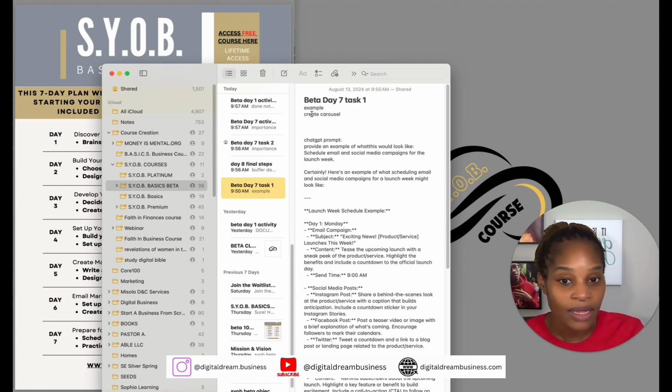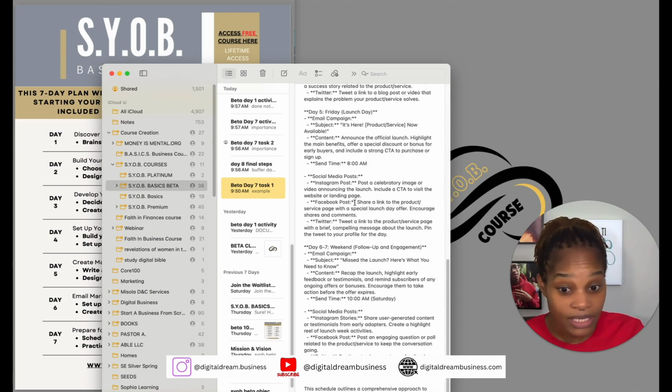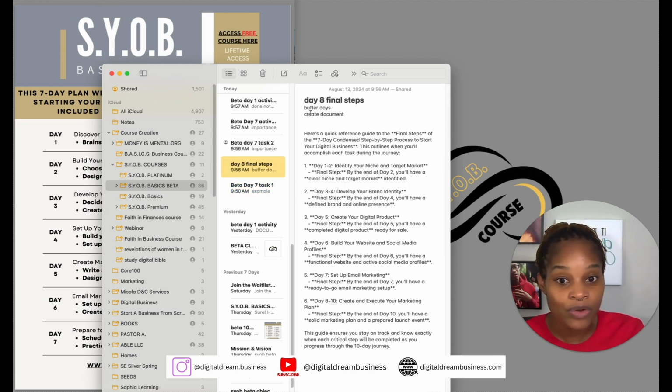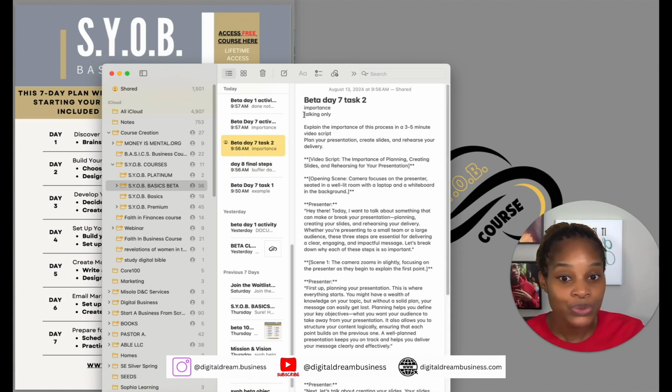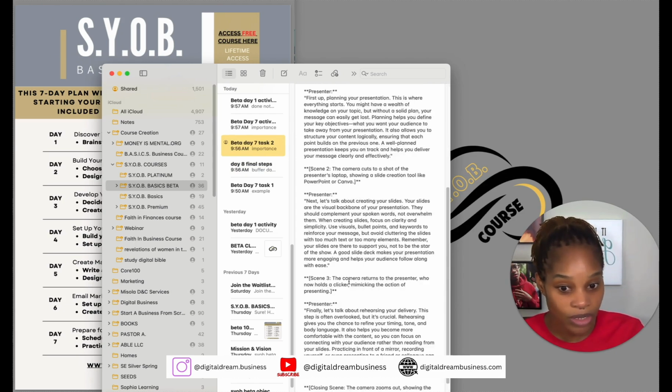So I have this example, and then I need to create a carousel. This is what I'll be creating. This is work that needs to be done. Day 8, final steps, buffer days, I need to create this in a document. Day 2, I need to do a video, which is like this. So it lets me know I need to do this talking video right here.